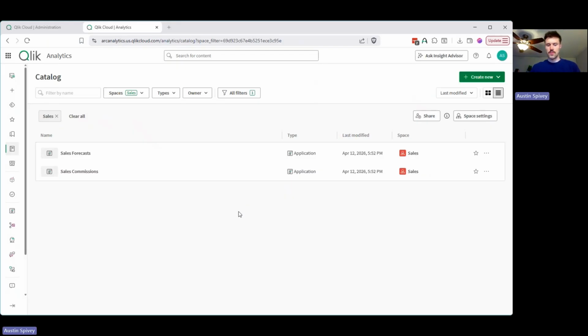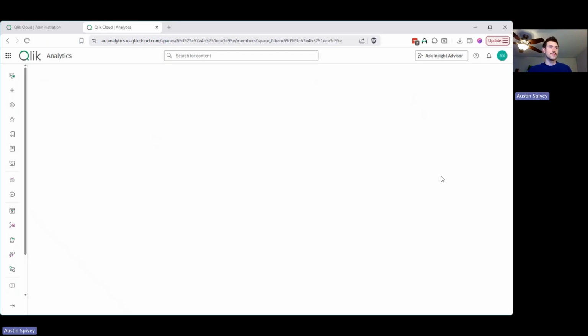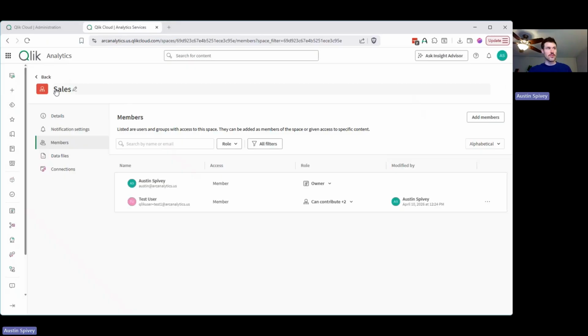So now what do the permissions look like? How the permissions work is essentially whoever has management rights, like an admin or an analytics admin, they will be able to add people, groups, and set the permissions at either level. So if I go to the space settings here and I go to members for this managed sales space, I can immediately see who is a member of this space. And again, this can be users and groups.